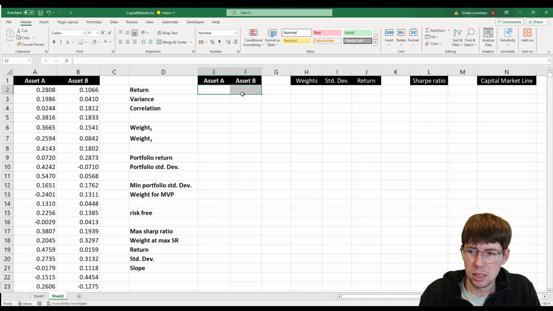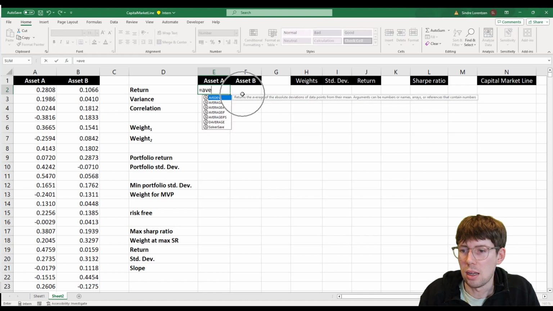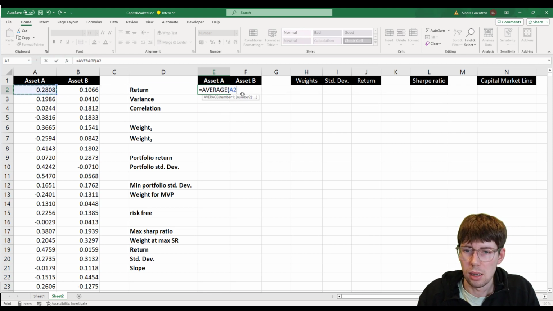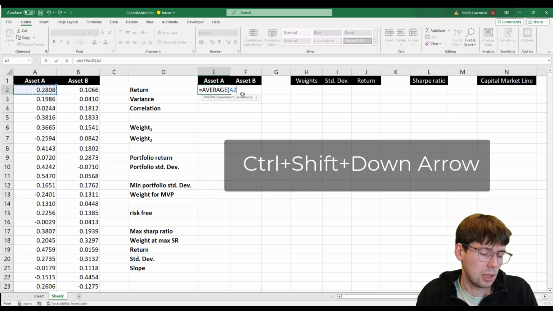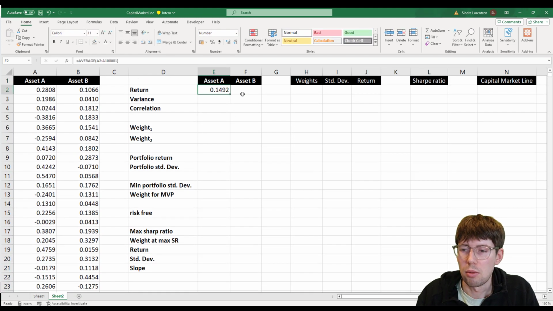So our first order of business is going to be to calculate the average return. I'm going to type in here equal to the average, and in cell A2 I can click Control Shift and then arrow key down in order to select all of the data. I add the end parentheses and I click Enter. So our return is almost 15% for asset A. We can copy paste this to asset B to get that it has an average return of 10%.